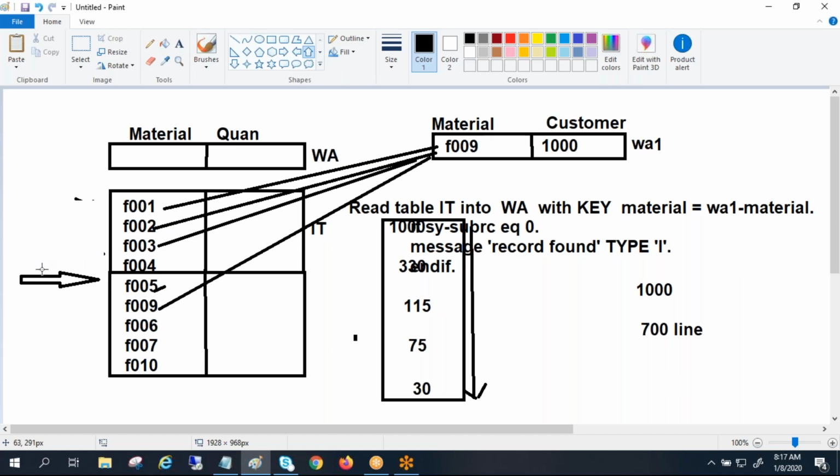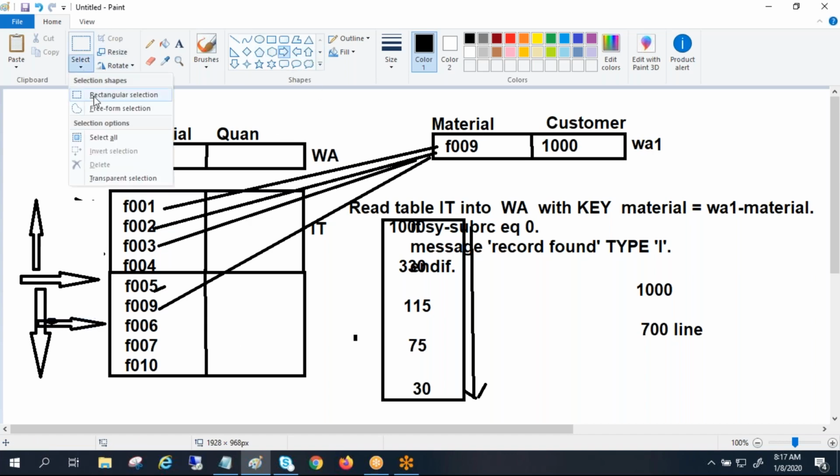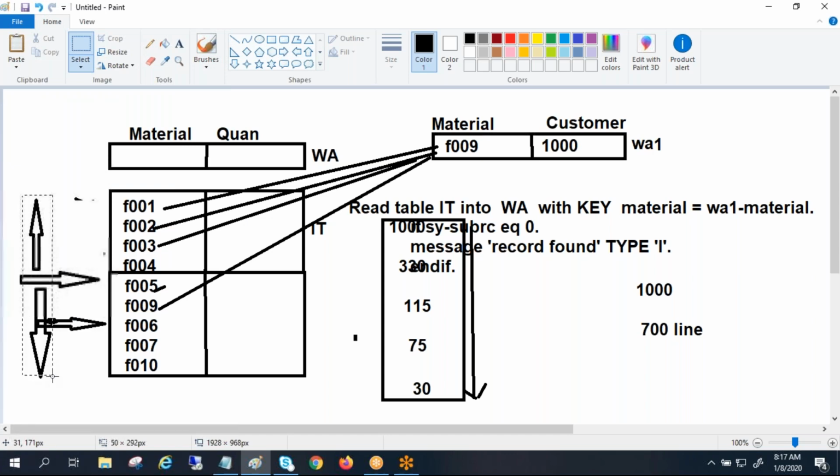From the middle, is the record you want to search on the top or at the bottom? Obviously, guys, F009 is at the bottom. From the middle it is at the bottom. So the system will start searching. Again, the system will split this entire internal table into half. From the middle it will split into half. Let me show you. From here it will split into half, guys.